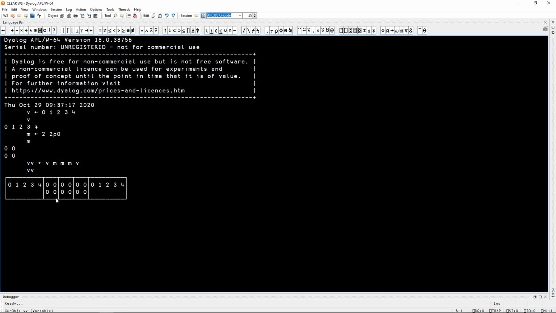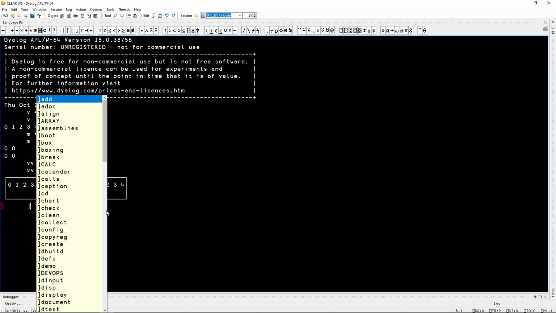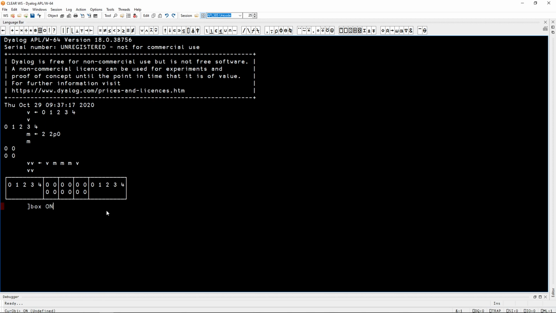And you can see here that APL makes it easier for me to recognize that these are scalars because it boxes them with these lines. If for some reason your interpreter doesn't box them for you, maybe you should try and type in closing brackets and then box on. You don't have to do it caps lock, you can just write box on and then try this again. So these boxes tell you what things are scalars.